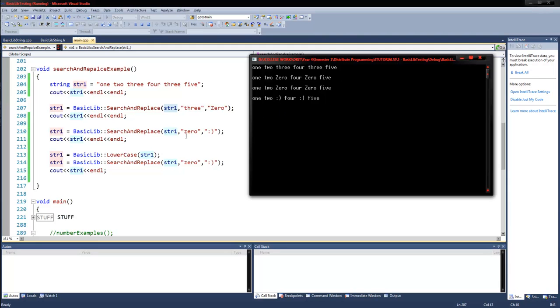Then let's say we want to replace 0 with that smiley face. As you can see, nothing happens because this 0 is lowercase. You have to be careful if you enter stuff with uppercase or lowercase, because it's going to search for exactly what you wanted to find. So to avoid that, you'll want to put everything into lowercase by calling the lowercase function and converting that string 1 into lowercase, and then search for 0 and replace it with smiley face. So that's what we're going to end up with, 1, 2, smiley face, 4, smiley face, 5.